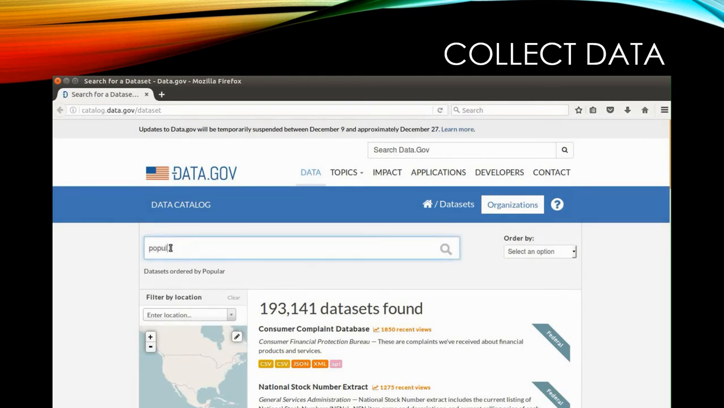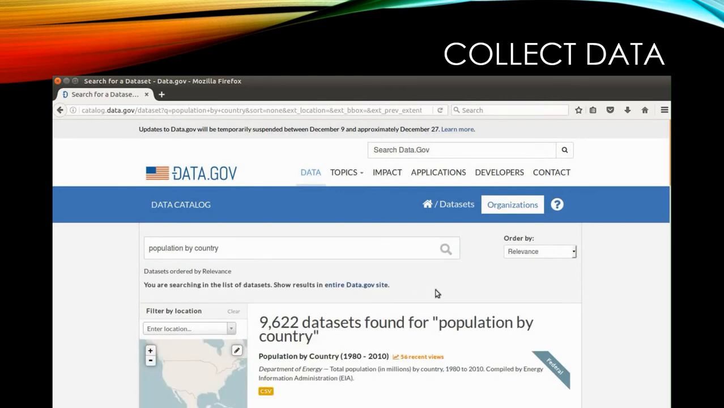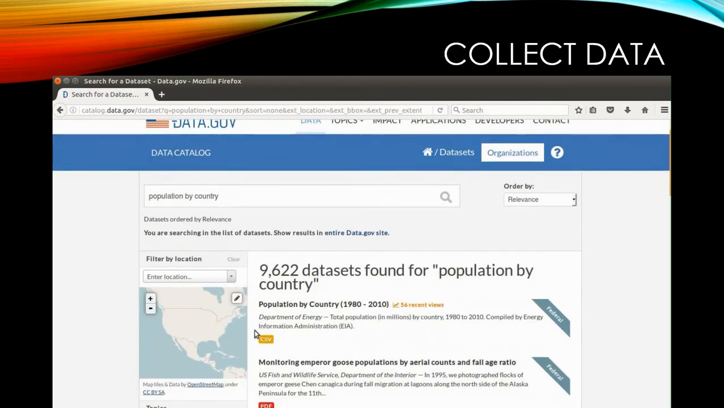I'm going to search population by country and hit enter. Then you will get the result, population by country 1980 to 2010. Just click on the CSV, and you should get the CSV file from here. So now we have collected the data.